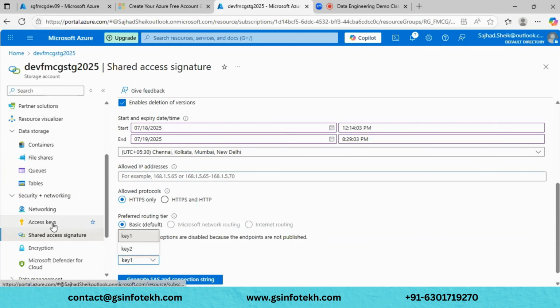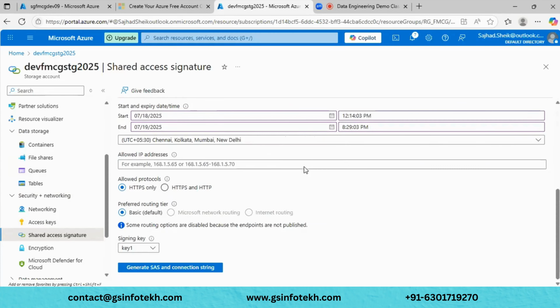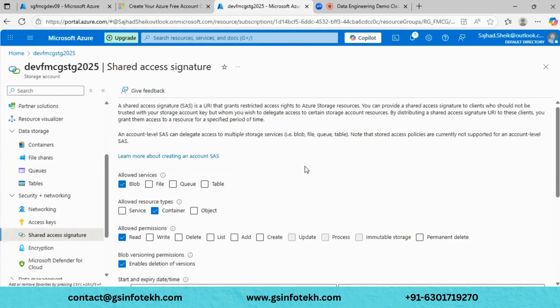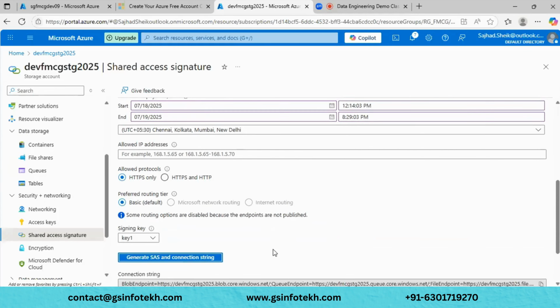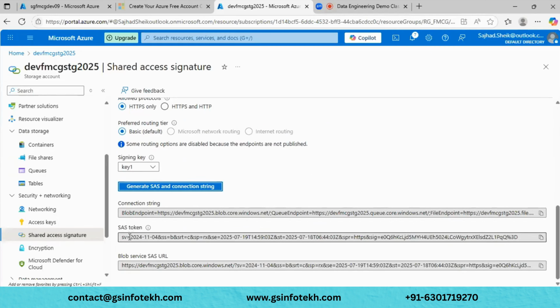Just now we have seen the access keys, right? On top of that only it will be created, and it will have something like the start date and expiry date. And if I generate this SAS token, you will get something like a connection string and SAS token, SAS service URL, blob service URL, SAS URL. Okay, and you can choose either one, and you can connect to this storage account.